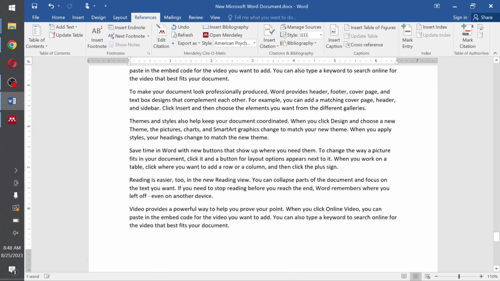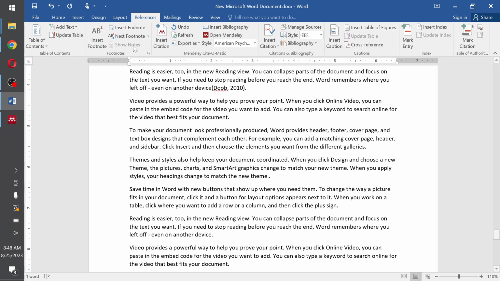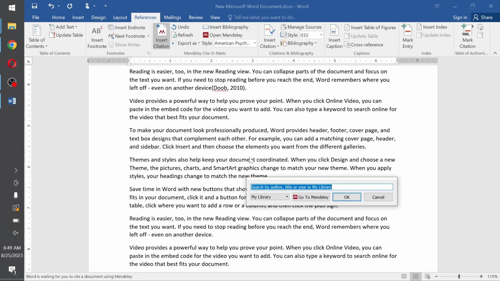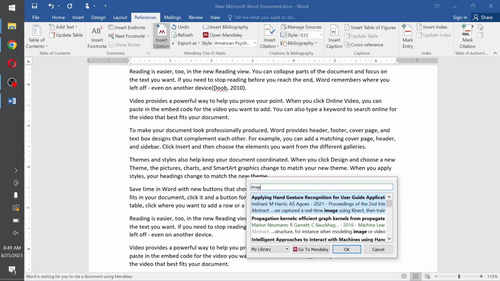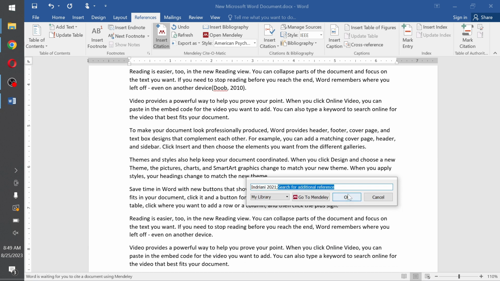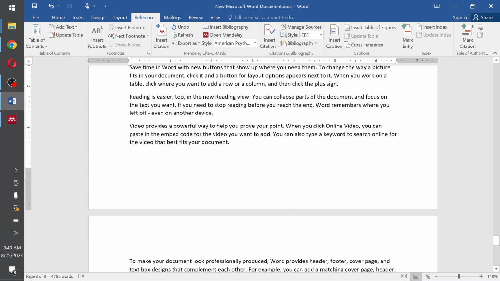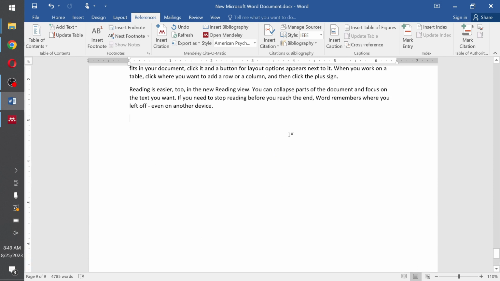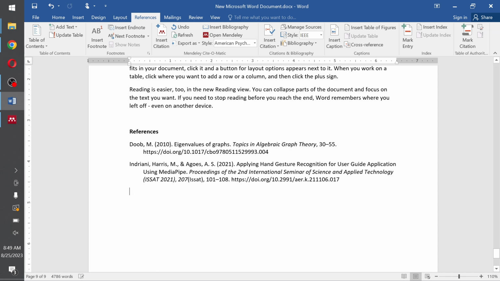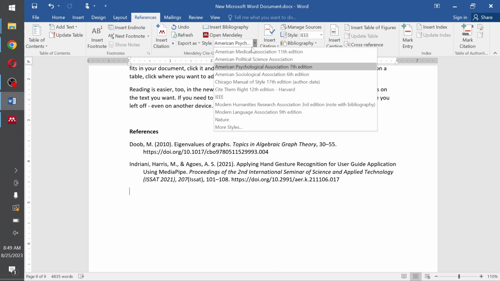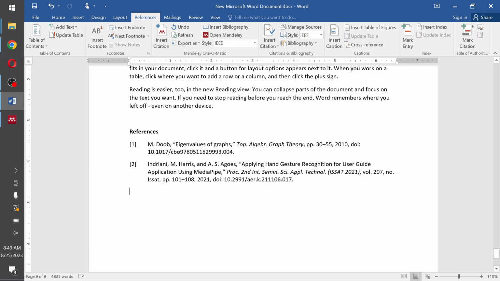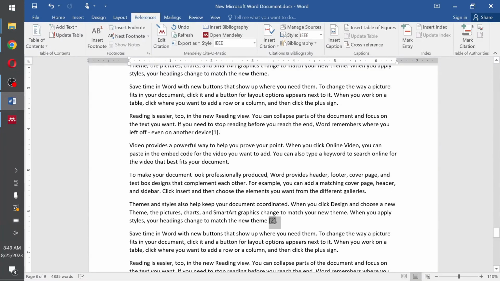Let me add another one. For example, here I need another citation, and for example this is something related to image, for example applying hand gesture recognition. Okay, so this is another. Now how to add references? Come here, write references. Consider this is the references section of my article, and I want to add all the bibliography here. In the bibliography, it will automatically come here. If you want another style of the bibliography, click here. For example, I want IEEE, so automatically it will get IEEE style. You can see it here.